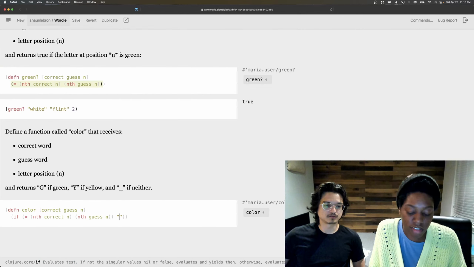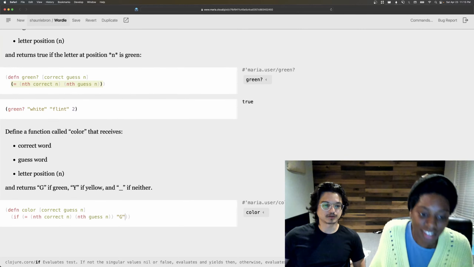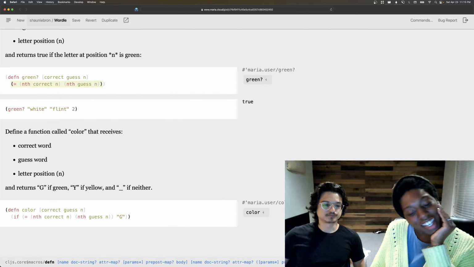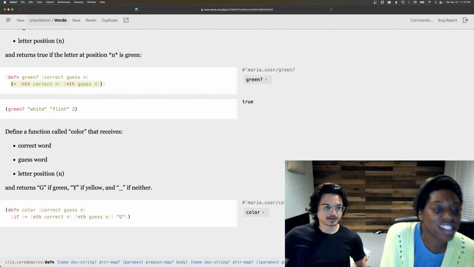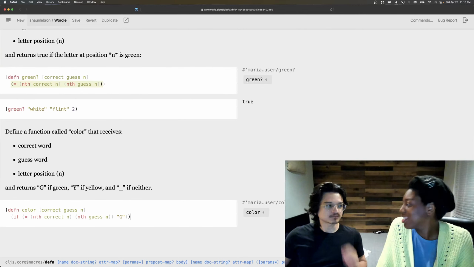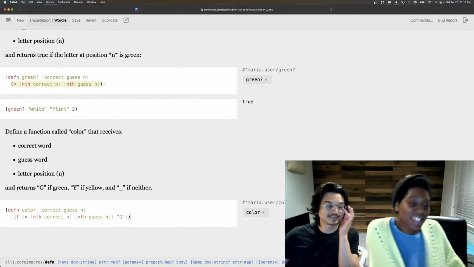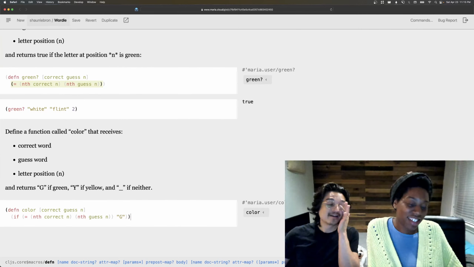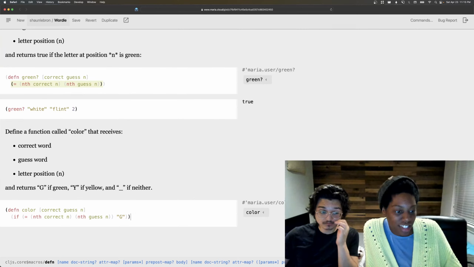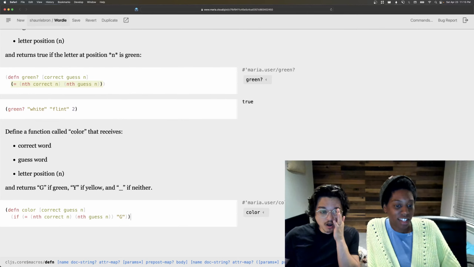You don't want it in parentheses, right? Because parentheses means that you're going to call something. So it's going to try to call the G, the string G. I forget that you can't put those in parentheses unless you want it to call in response. Yeah, because the list means call. Ah! So much to keep in my brain. So that's the first part to get G.